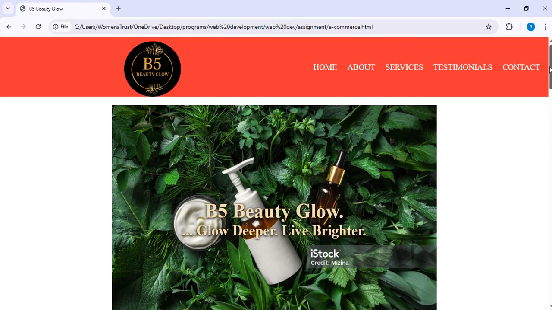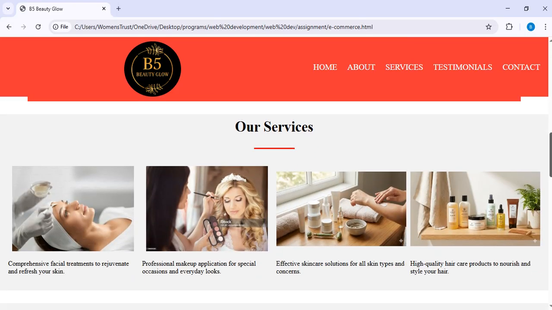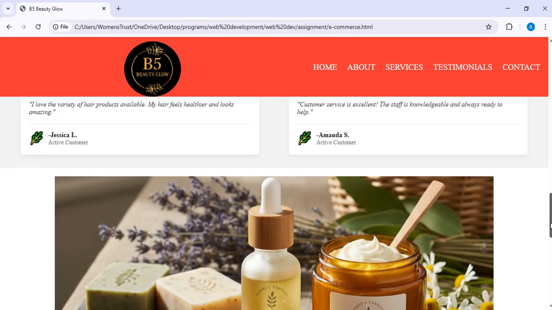For this website, I used the display property with a value of flex and a display property with a value of grid for most of the styling, especially the nav bar, which is the red bar at the top, and then for some images too. For our services, I used grid display for its grid property.